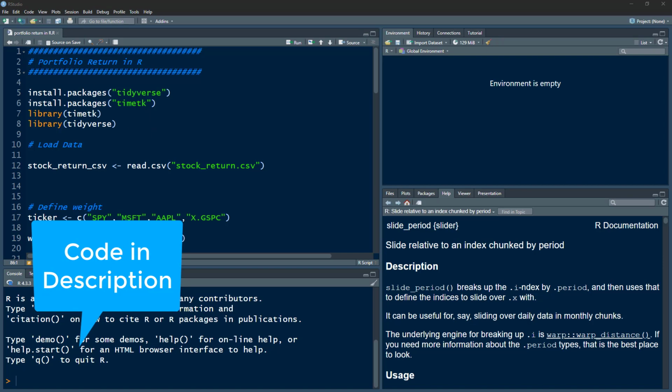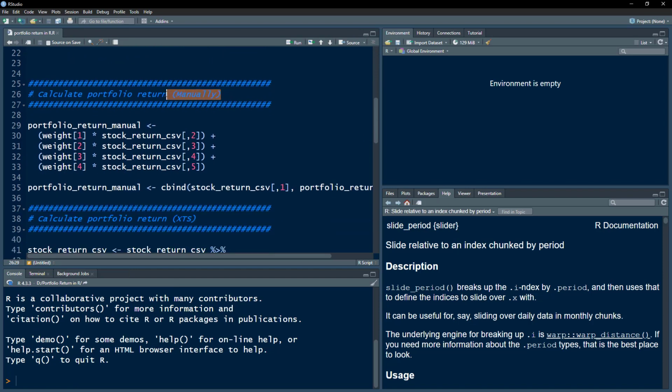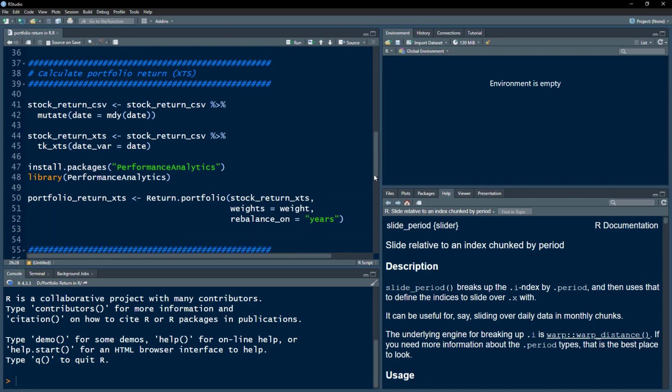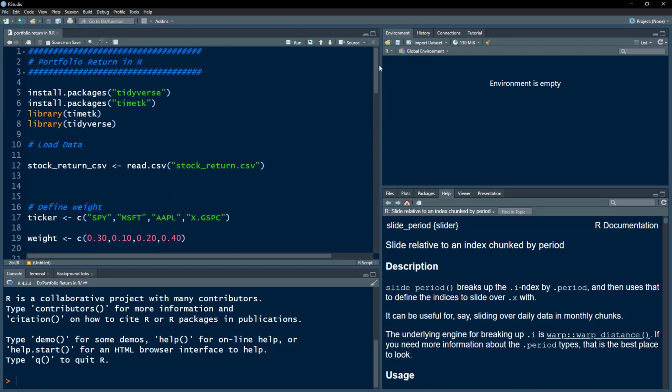In this video, we are going to talk about how to calculate portfolio returns in R. There are different methods that we are going to use. First we are going to look into how to calculate portfolio returns manually, then using the XTS object, the tidyverse package, and lastly using the tidyquant package.